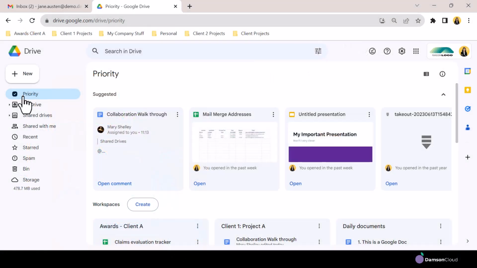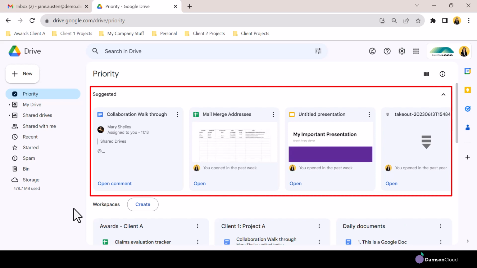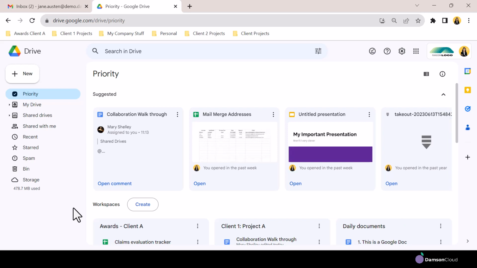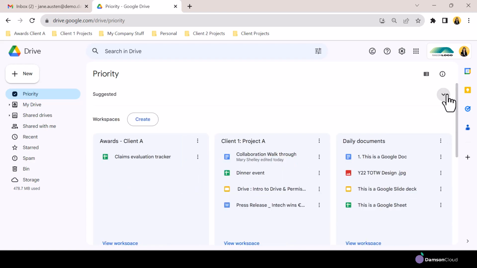Priority is located at the top of your Google Drive. Clicking on the tab, you can firstly see Google suggested files across the top here. I can see that Mary has made a comment on a file recently, and Google is also suggesting documents that I may have opened in the past week or that are opened regularly on this day of the week or at this time of the day. Suggested files can be hidden by clicking the chevron, giving more space to see my workspaces below.